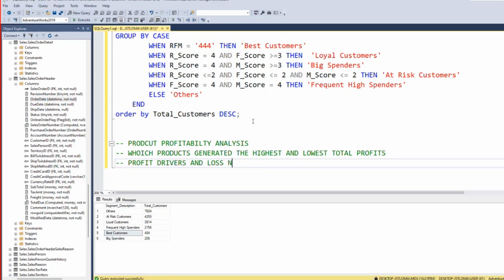Do you want to understand the products that are profit drivers and loss makers? Okay, good. So if you find out certain products that are more profitable than the others, what would you do?